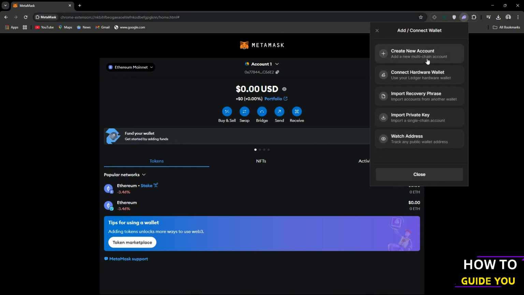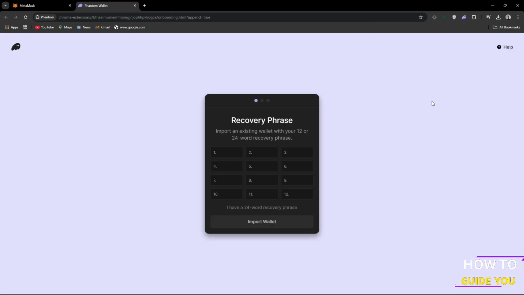What we are going to do is use the recovery phrase because that's the easiest way. So we're going to click on import recovery phrase. And so now we'll be brought to the recovery phrase screen. All you want to do is copy your Metamask wallet recovery phrase, and you want to just paste it in here and say import wallet.